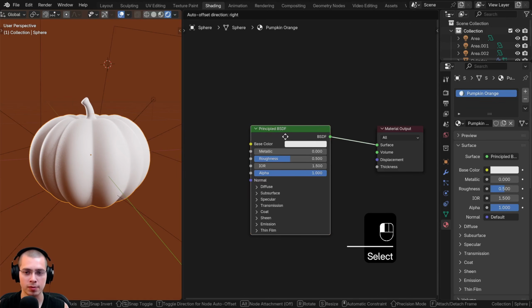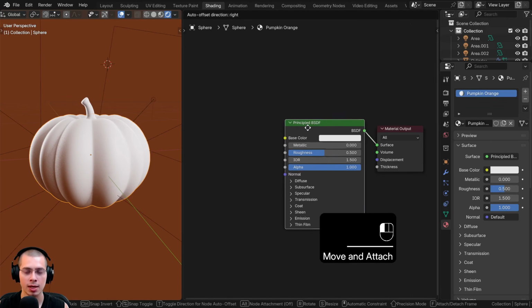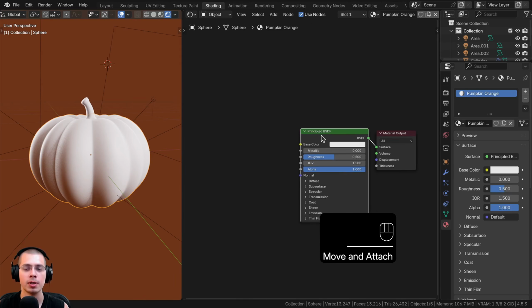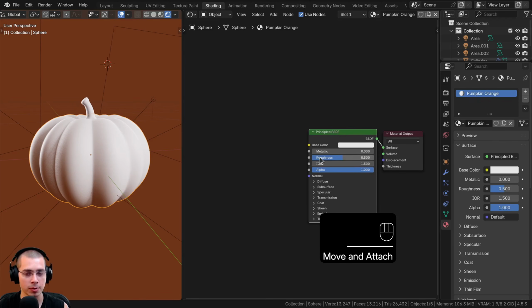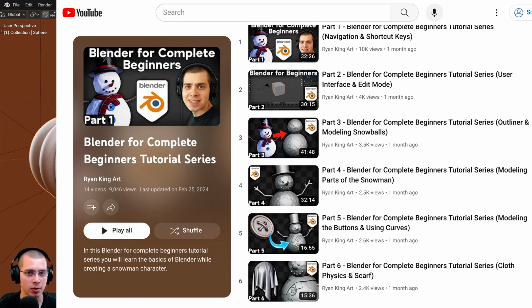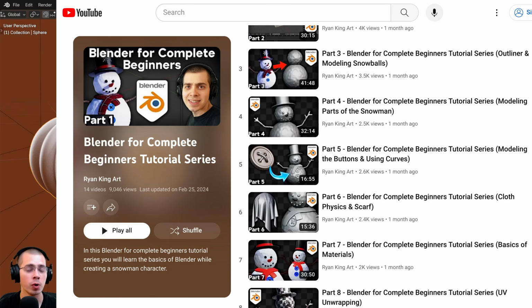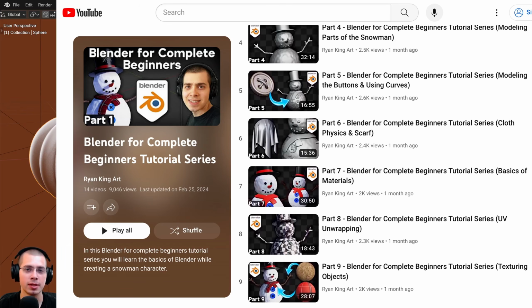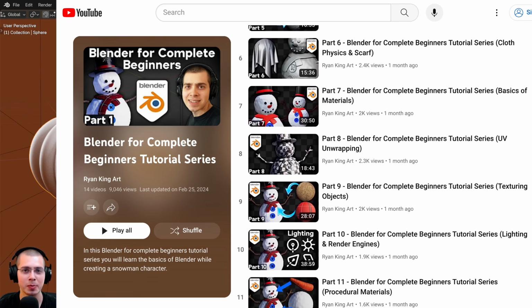So now we have some different nodes here, and we're going to be creating a basic procedural node setup. Now, if you're a complete beginner to procedural nodes, you can still follow along with this tutorial, but I would recommend checking out my introduction to procedural shader nodes. I'll have a link in the video description to that tutorial. And of course, you can check out my Blender for Complete Beginners tutorial series, where we cover all the basics of Blender and create the snowman character.